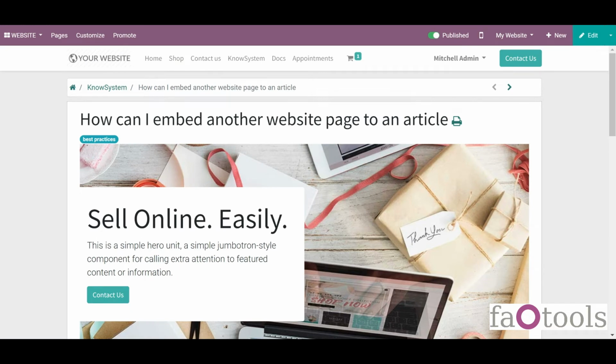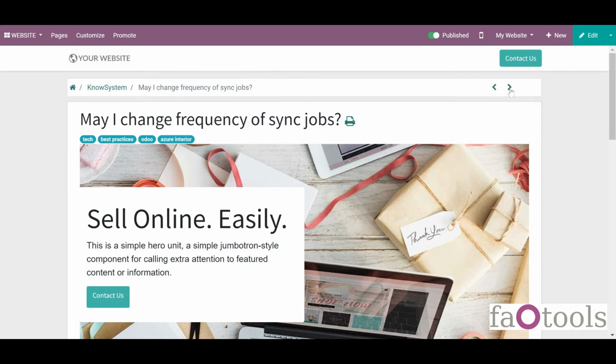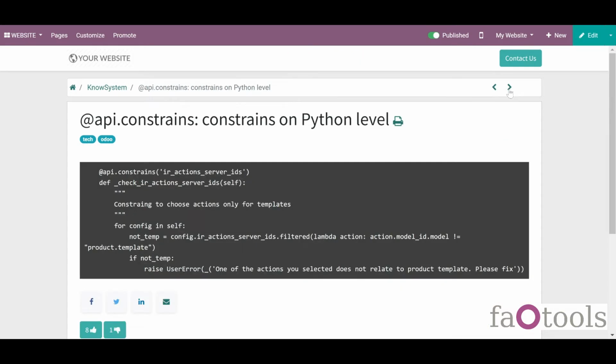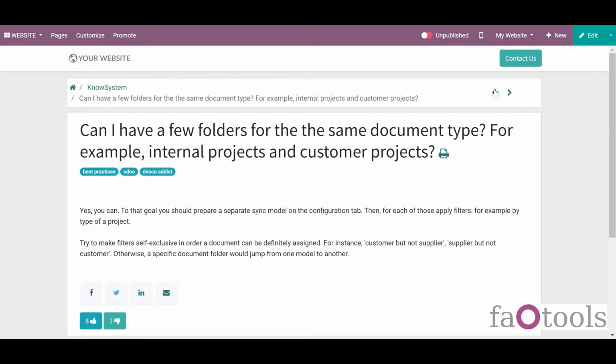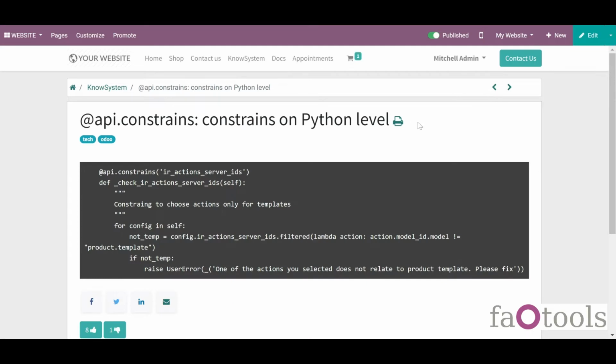From an article's view, you can also switch back and forth between articles. Click on the arrows in the top right corner of an article. To return back to the main articles menu without losing the searching criteria, use the Breadcrumbs tool in the left top corner of an article. For example, click on the previous step, KnowSystem, to return to the main articles menu.